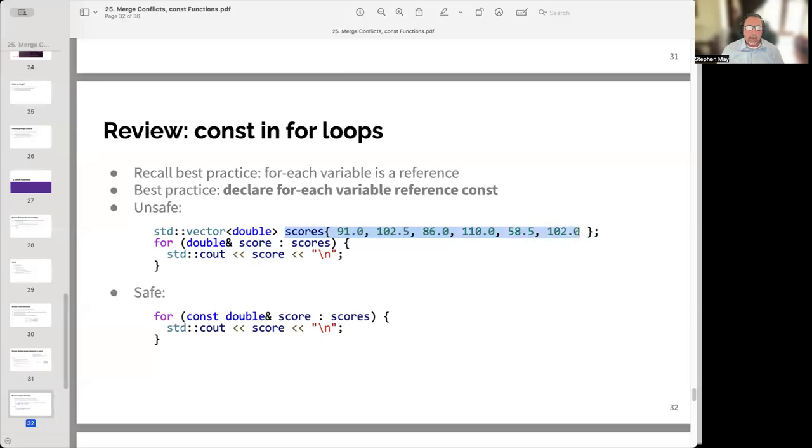All right, so here's the unsafe way of doing it. Assuming that we have a vector of doubles, right? We've initialized that. So scores is our vector name. We got a whole bunch of double values in there. Now, if we want to build a for loop to iterate through those, we're going to iterate through scores here. And for each iteration, we're going to pull out whatever this value is, 91.0, and assign it to this variable right here, score. We declared this as a double reference to whatever this is right here.